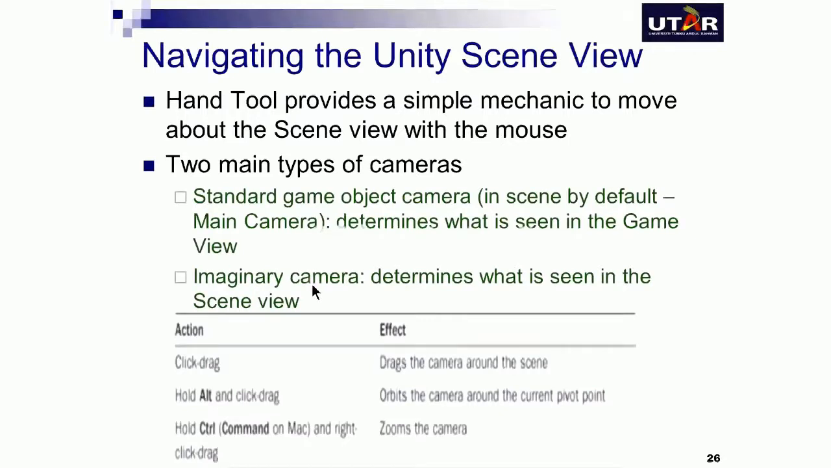Remember, these are two different things, because the game object camera, the main camera, actually appears in the scene view, whereas you can never see the imaginary camera. It is as though you, the human being, looking into the Unity GUI, your eyes are the imaginary camera. So the navigation tool, the hand tool, is actually used to move the imaginary camera. So let's see how this is done.